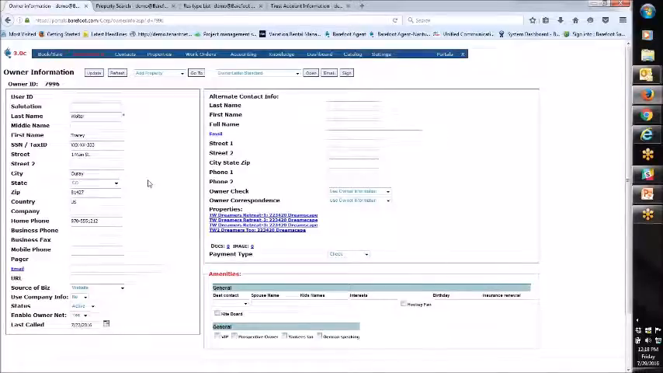Because the system is a property-based system, we talk very much along the lines of creating property statements, even though historically, especially in my experience, we always talk about sending owner statements to the owners because we're sending the mail to a person. But we have to keep in mind in the system it's called a property statement.